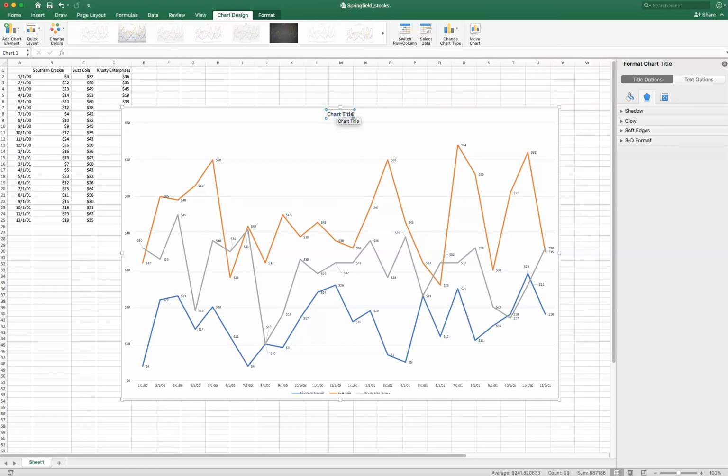So what we'll say is: share values, Springfield, USA stocks, from 1/1/2001 to 12/1/2001. Okay, so it's 2000 to 2001. So we have a chart title, we have that.